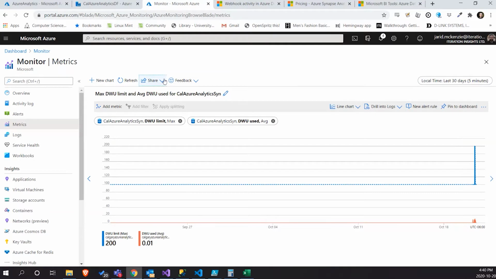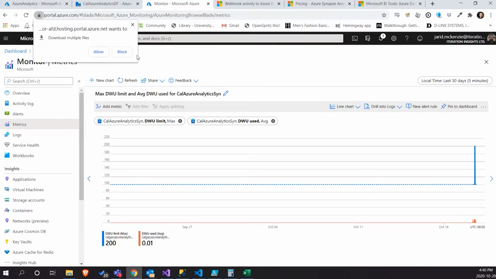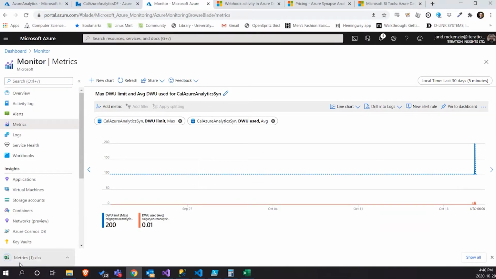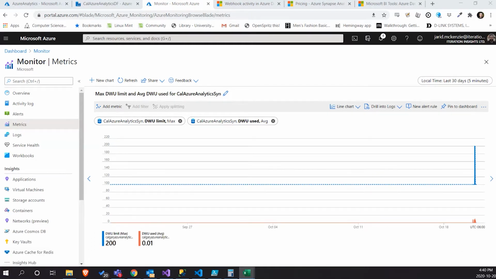If you go up to share, you can actually download this as an Excel workbook. I'll allow this to pull that out for me. I'm going to put this in Metrics 1 because I've already downloaded this, to make sure I could do this properly. And we'll open this up here. Bear with me while I'm just opening that.